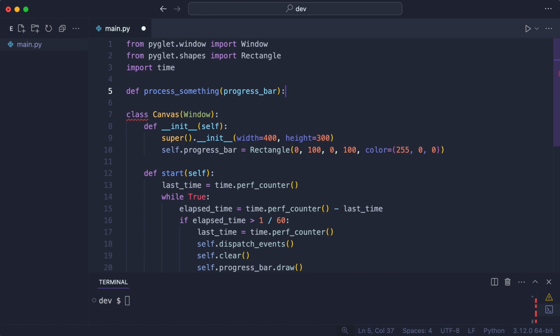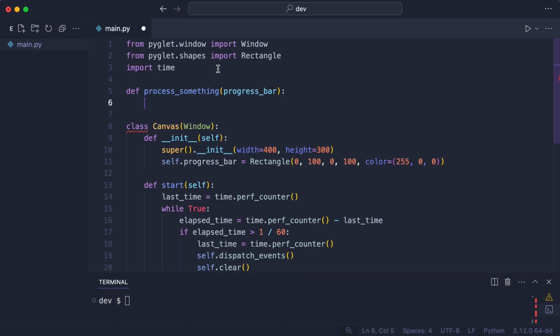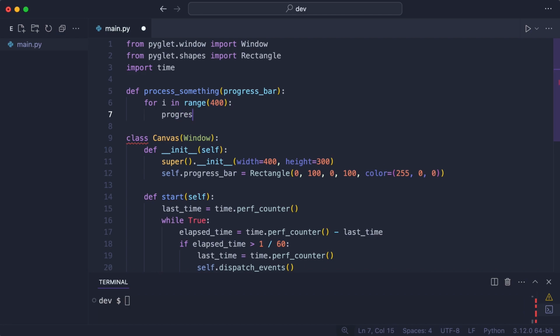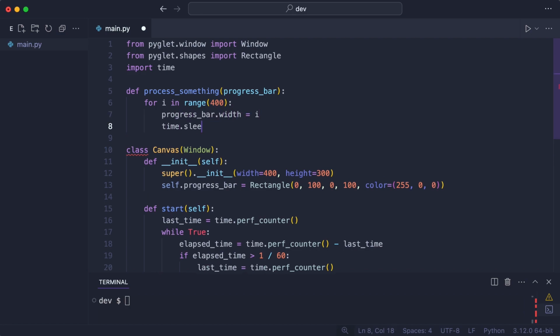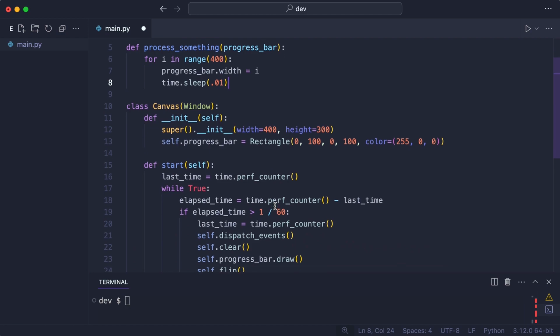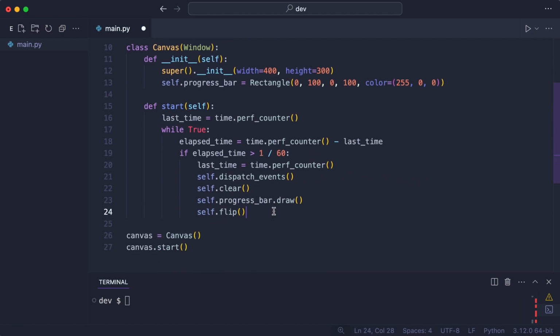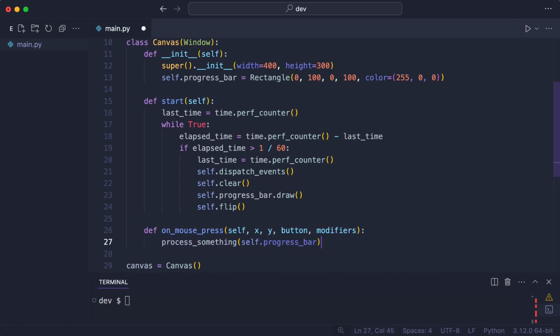I add a function that takes the progress bar, with a loop that updates the progress bar 400 times. This function calls time.sleep with a 10 millisecond delay. The function will block everything else 4 seconds long. I call it when I click the screen. When I click the screen, the app will freeze 4 seconds. Let me show you.